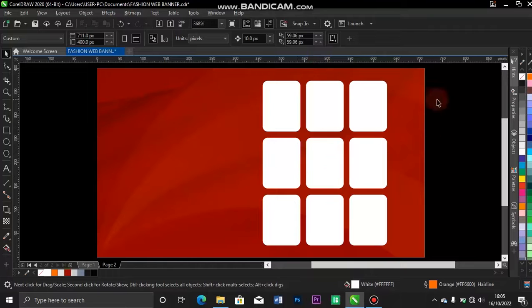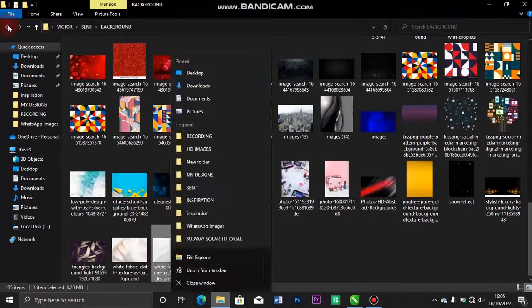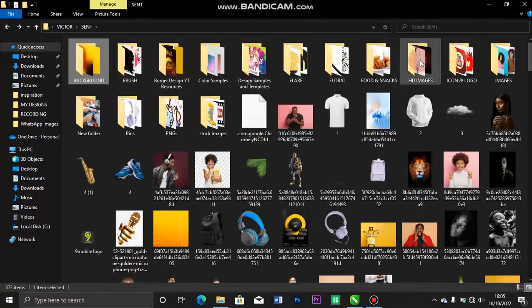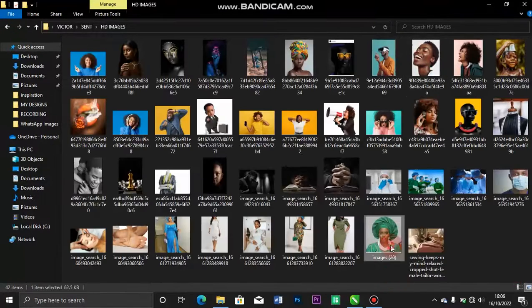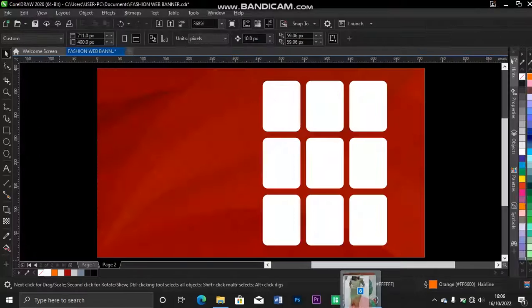Okay, so the next thing here is let me bring in the images I'm going to use. I just mark them and drag them inside. Let me just drag them in.